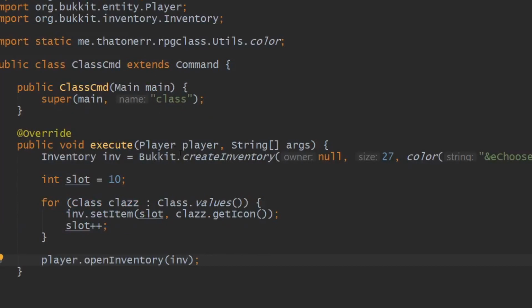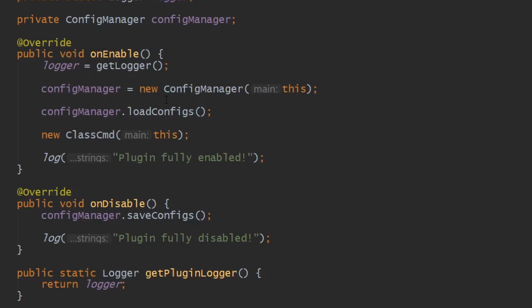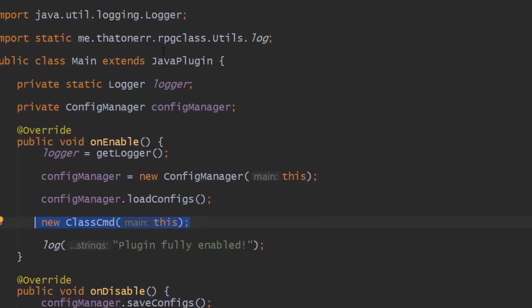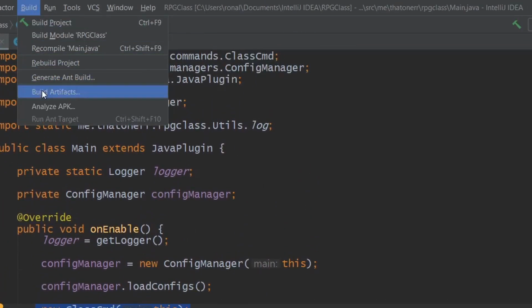Right, so the last thing you need to do after finishing all this is you have to go back to the main class and just do new ClassCommand(this). So this will create the class, instantiate it, and then make it register the command with the server. And then here you can just go ahead and build the plugin.